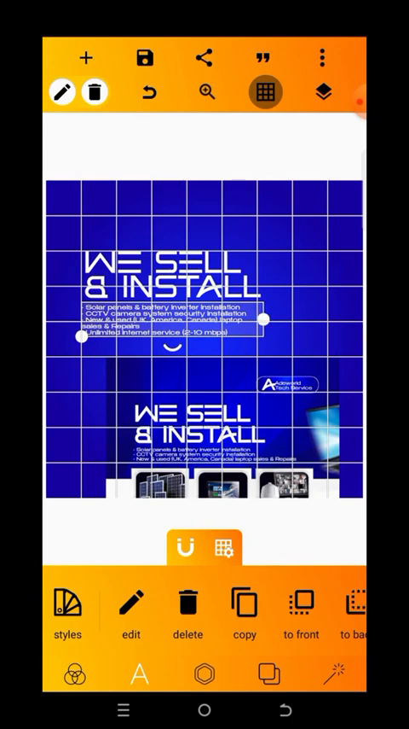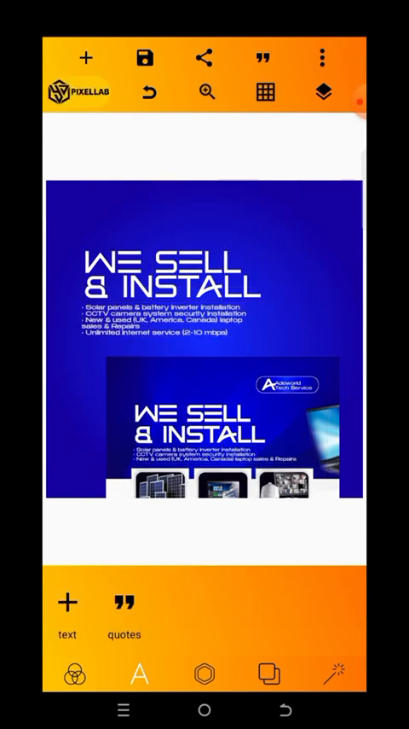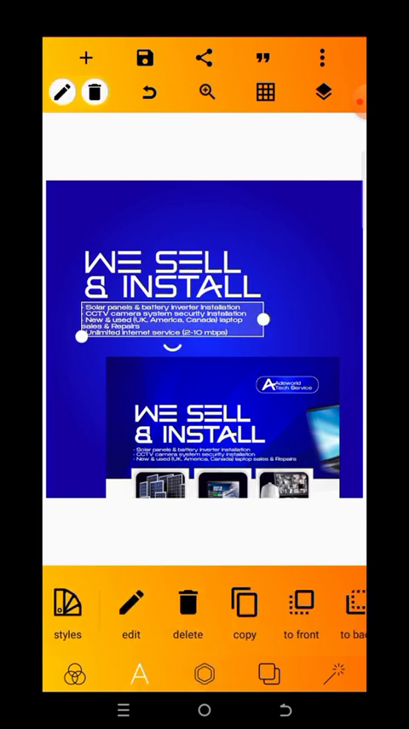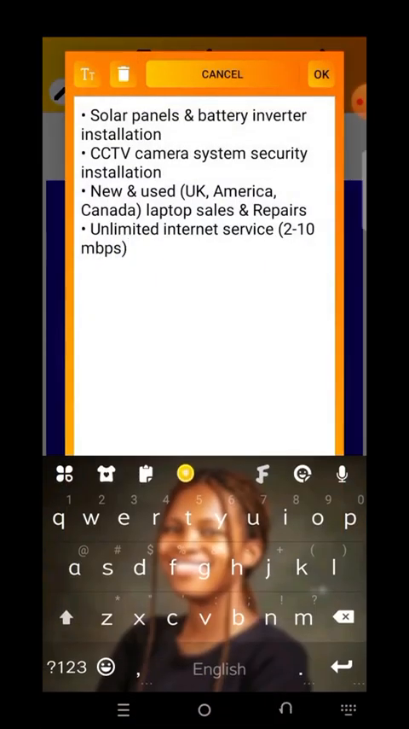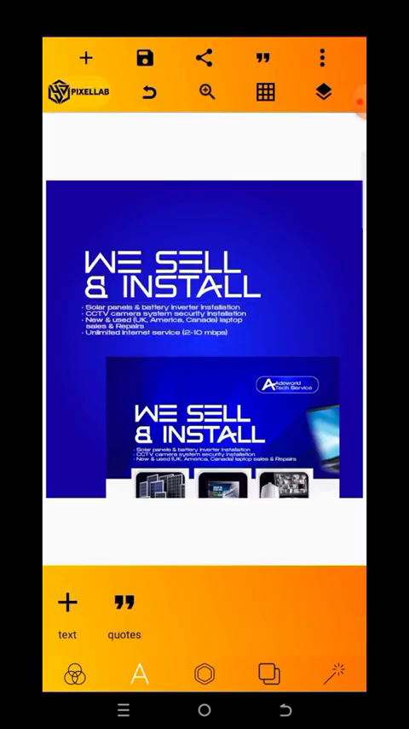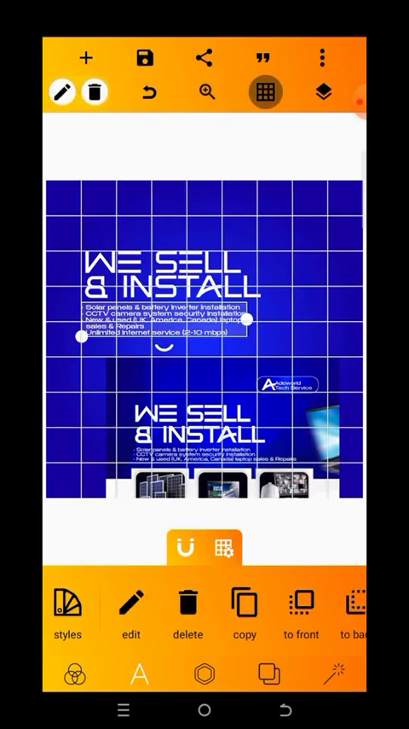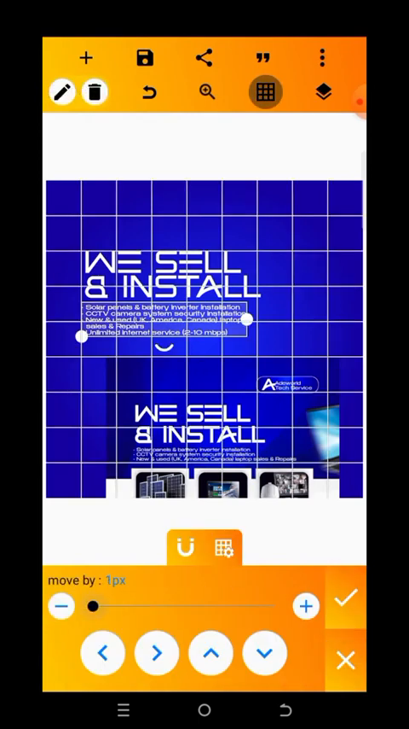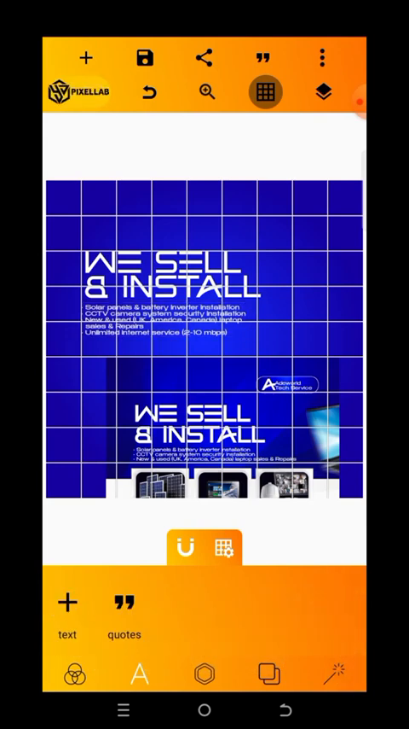You can see I have laptop and sales is touching the grid, the margin. So I'm going to go to the edit and then I'll come here. I hope you see what I just did here, just so that the sales will be on the same line with the rest of the letters. Let me align properly. Ensure it's touching the grid.